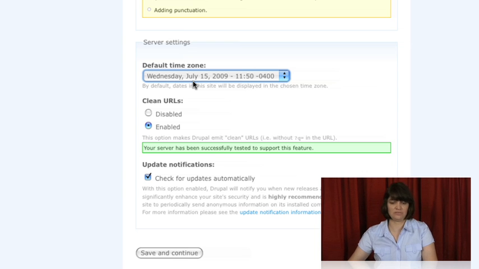So after you've done the installation, if you need to change the default time zone for the entire site, you can go back and change that later.